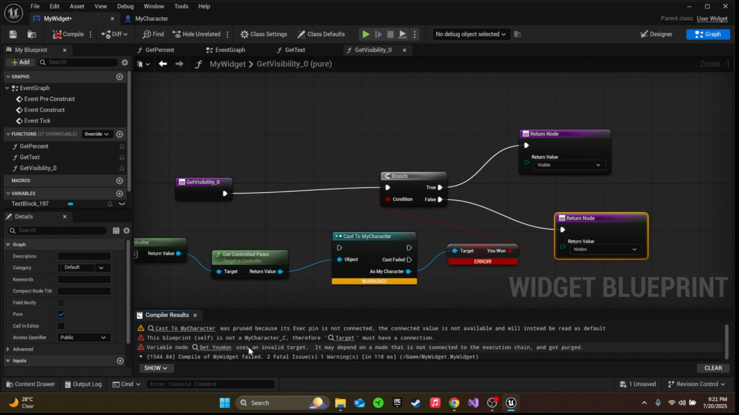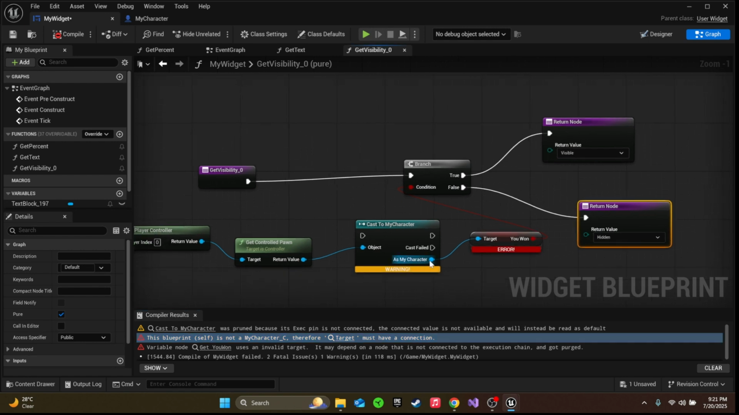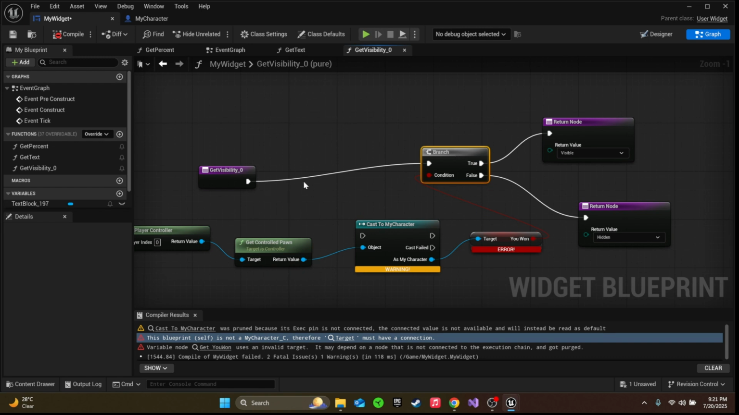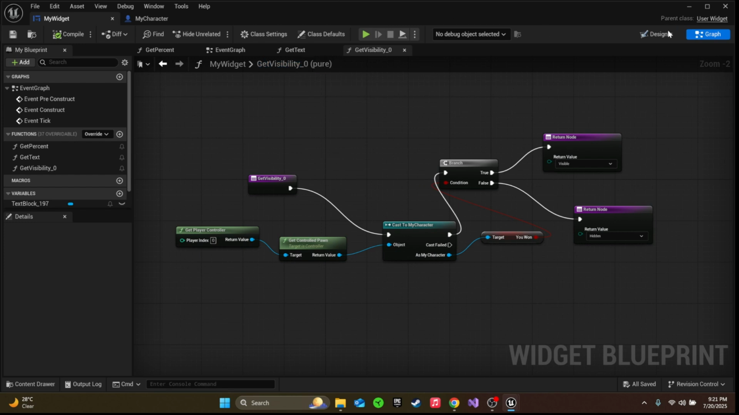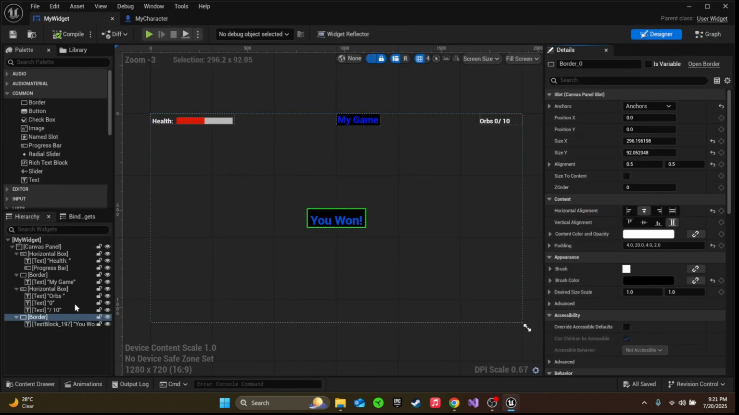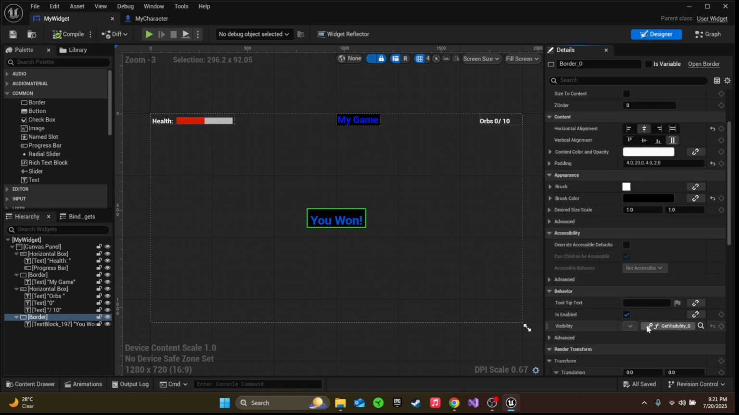Let me see, I'm having an error here. The Broken is not my character, see? Let me see. Oh, okay, because I haven't connected this, my bad. So, sorry. Let's connect this here. Okay, now it should be fine. Okay, now it works. And that is for the border here. Okay, make sure that's the visibility for the border.